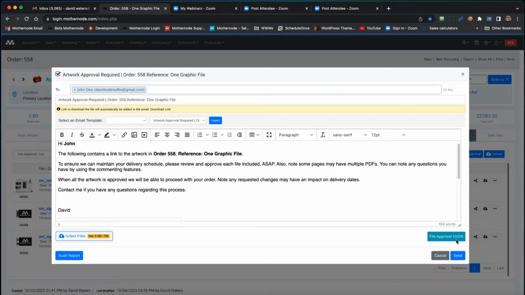Your customers can have more than one file to approve. This is the reason why we use the file approval for them to log into that specific job to approve, especially if you're going to have multiple file approvals on the same order. Okay, so in this case, it's ready to go, and now I'm going to click send.